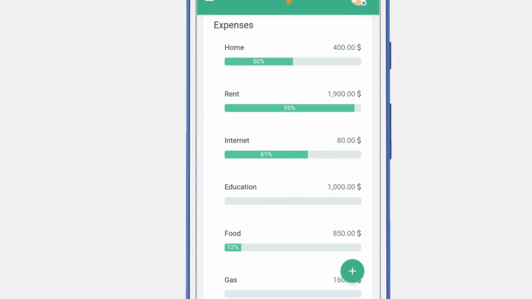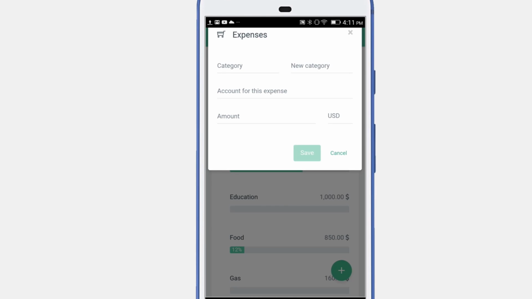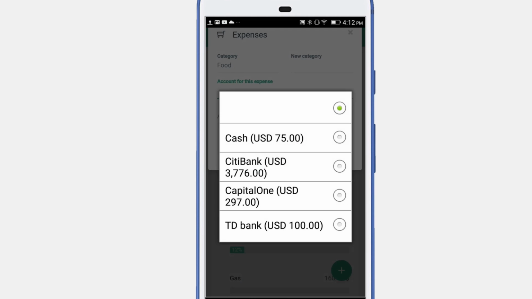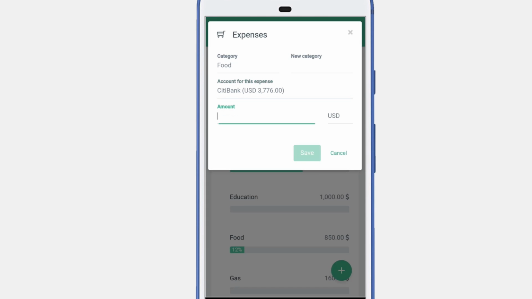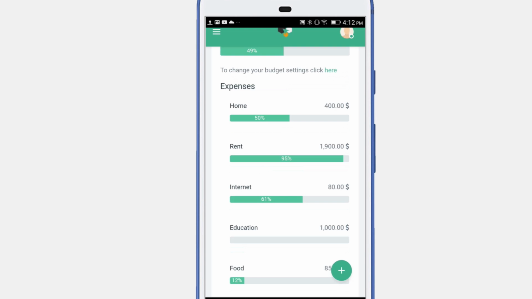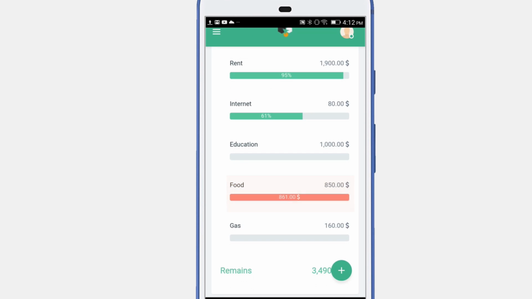For example, if we add additional expenses to the food category, it will turn yellow. This is because we are over our projected monthly spending. If you go over your monthly spending, the percent sign will change and it will actually show you the amount that you spend on the food category.